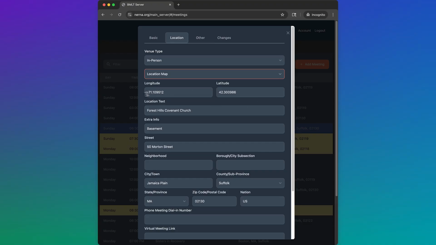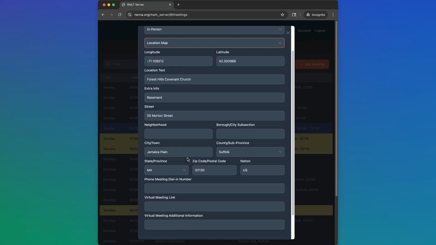So you don't need to enter the longitude or latitude. That'll happen automatically. Location text, extra info. Location text is usually the name of the facility. The extra info is usually where in the facility the meeting is, whether it's the basement in this case or the 3rd floor, or it could even be in the rectory next to the main church or something along those lines. The address, obviously, city, town, and county.